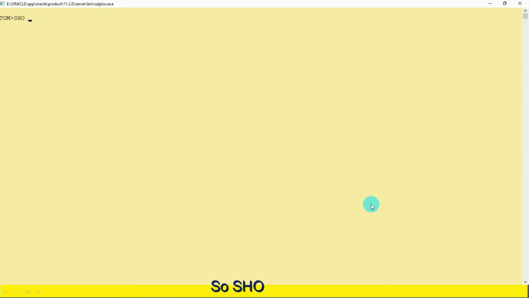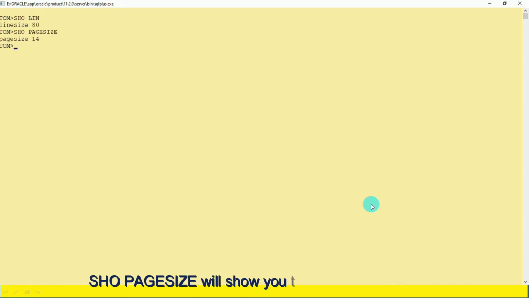So SHO LIN will show you the line size variable's value. SHO page size will show you the page size value and so on.